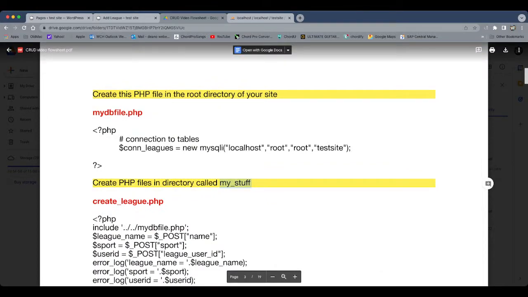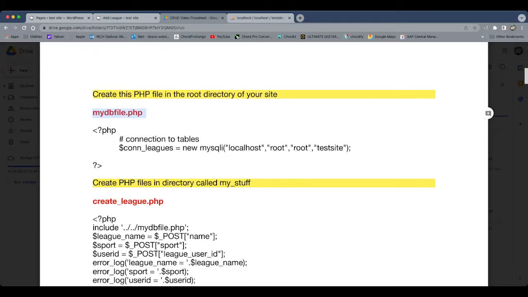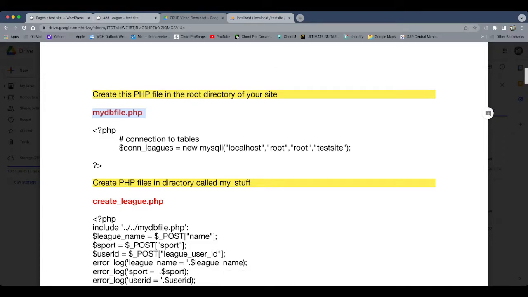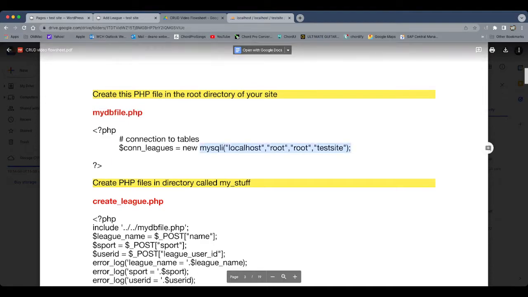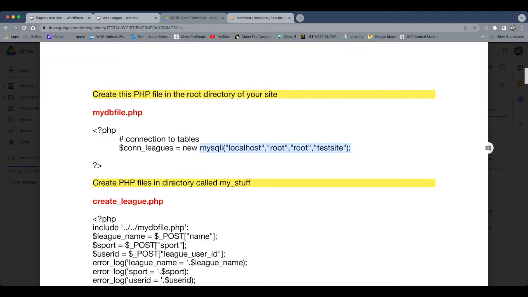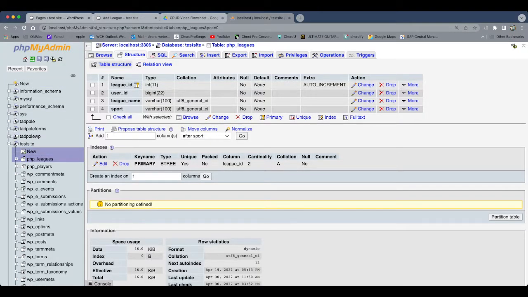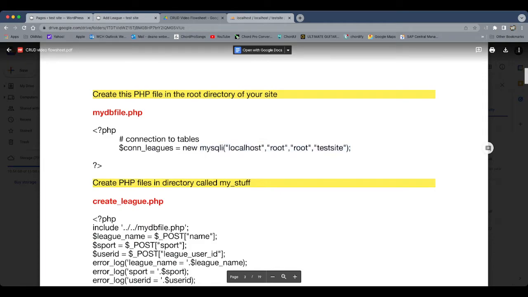But to do all of that, in the very root directory of your website we're going to create this file here called my DB file. And it basically allows us to connect into the database such that we can get to our table. And here we're using localhost and root, and the site is called test site. And that matches out here in my PHP information that we're looking at for this WordPress site that we're working with. So we're going to have that file right there. So go ahead and create that, drop that out in your root directory.